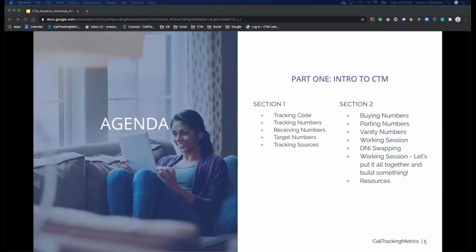Today's agenda: we're going to be going over Call Tracking Metrics core concepts. With that, we're going to look at things like the tracking code, tracking numbers, receiving numbers, target numbers, and tracking sources. We're going to do a few workshops. We'll go in and buy some numbers. We're going to talk about porting numbers and vanity numbers. We're going to test the DNI to see if it's swapping. And at the end, we're going to put it all together and actually do it. So it's a little bit of a show and tell mix.